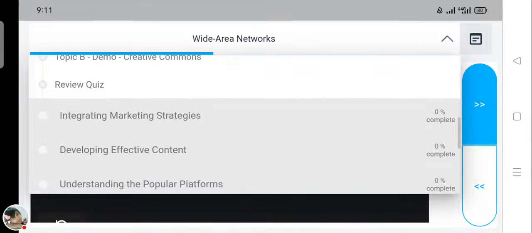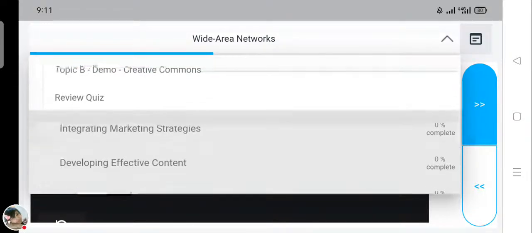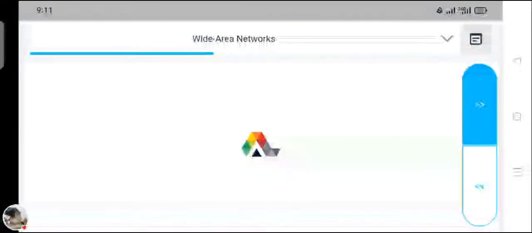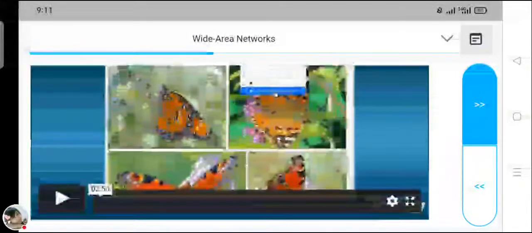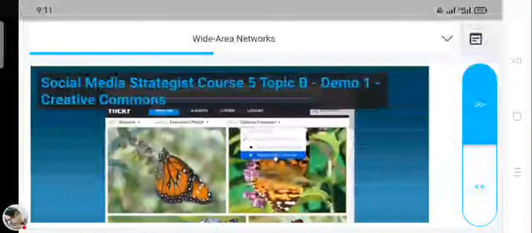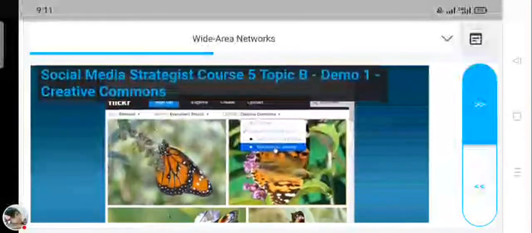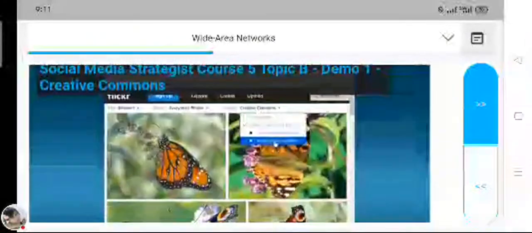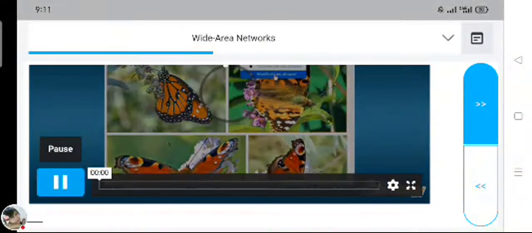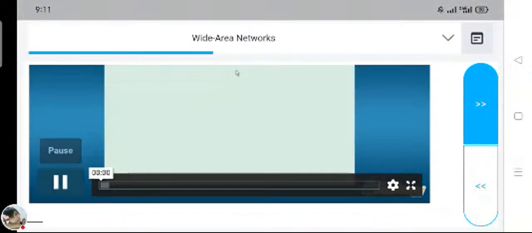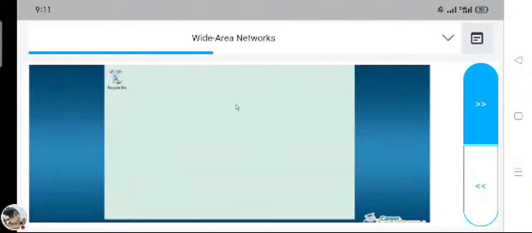So we're here on the demo. Demo 1 on the tab about Creative Commons. I want to demonstrate how Creative Commons works.